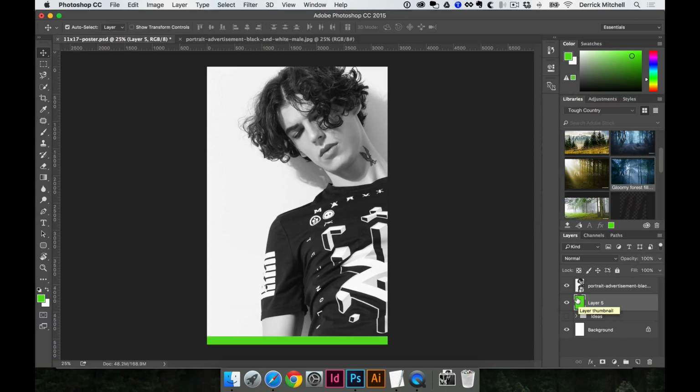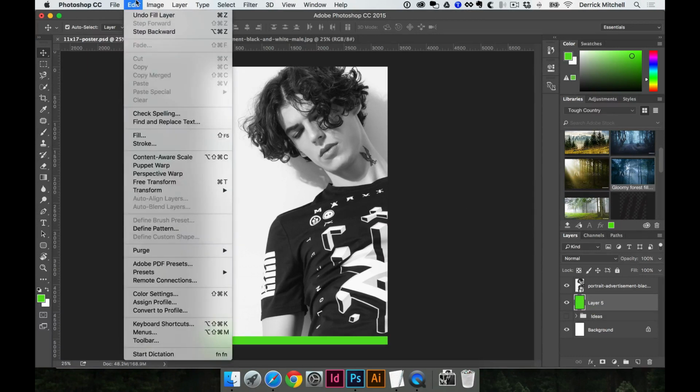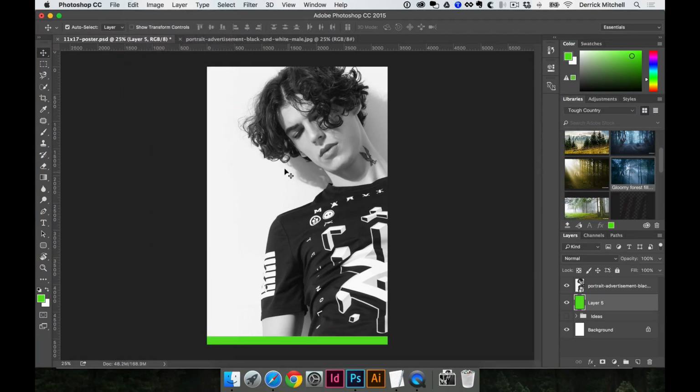I'm gonna hit Alt Delete again. I could go to Edit, Fill right here, or Shift F5. That's another way to do the same thing. So one thing you'll discover in Photoshop, there's probably 100 different ways to do the same thing. So these are just shortcuts that I've discovered that I use in my workflow.